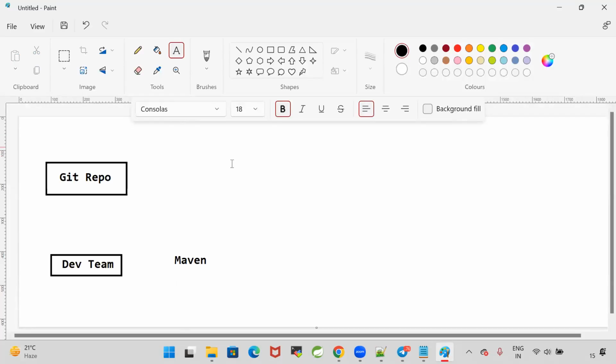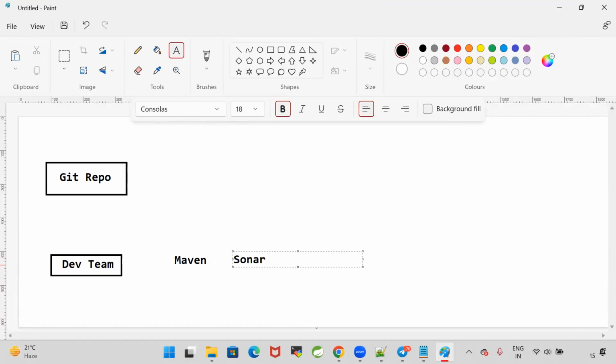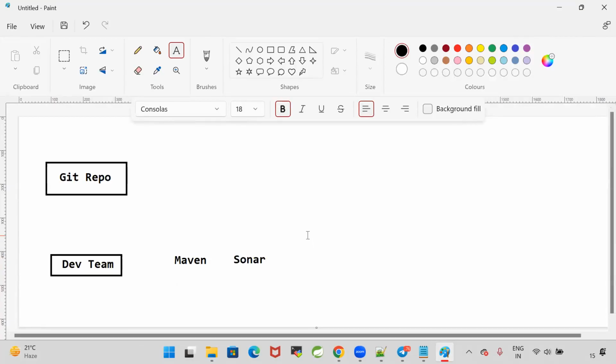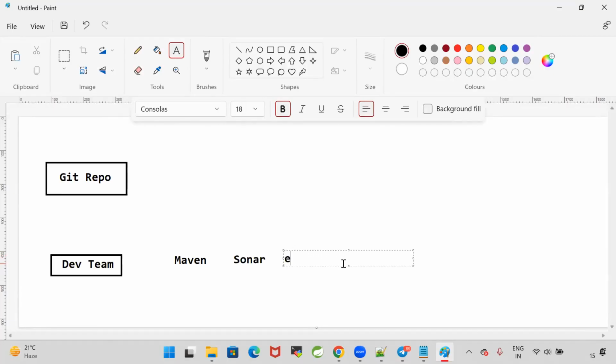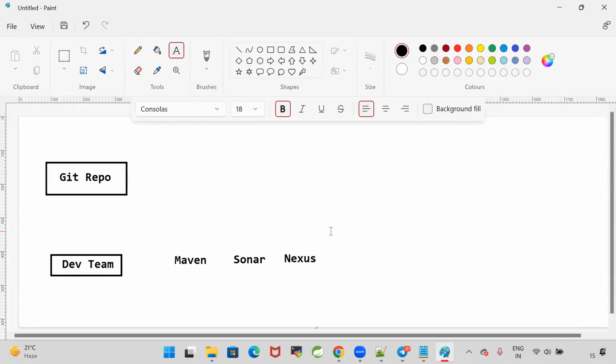By using Maven, the code will be compiled, tested, and packaged as a jar file or war file. Once the code is packaged by Maven, it will immediately be reviewed using Sonar. Sonar is the code review software we are going to use. Once the code review is successful, the code artifact will be uploaded to Nexus. In real time, we will use a server called Nexus server, which is called an Artifactory server.